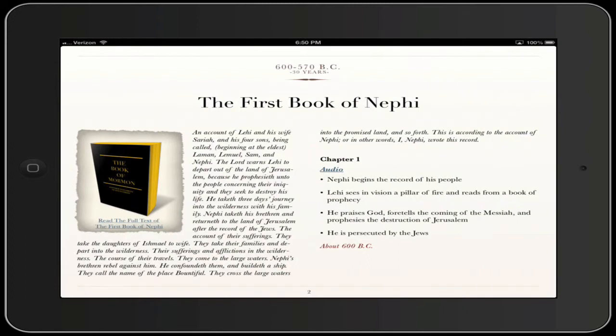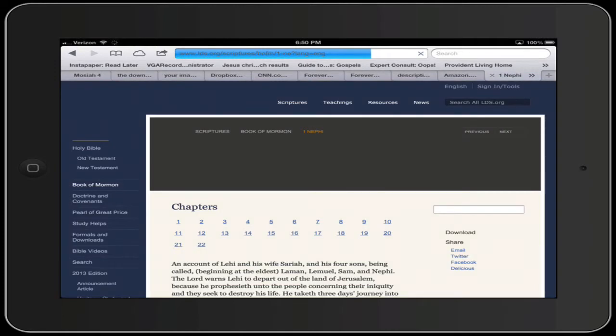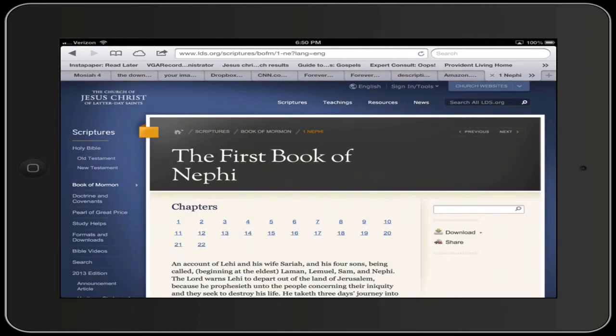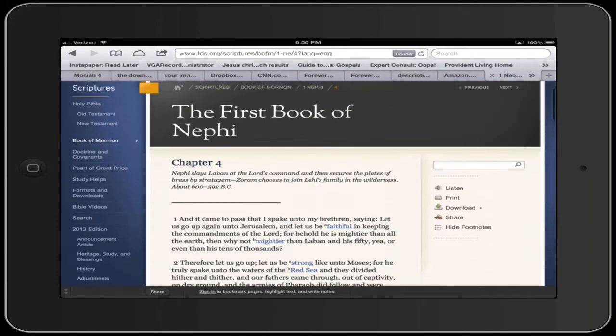The graphic of the Book of Mormon contains a link to the full text of this book found at lds.org. To view the text, touch the link. The first book of Nephi appears on the screen. To read the text, go to the chapter of interest by touching the chapter number and then scroll up or down to view the entirety of the chapter.